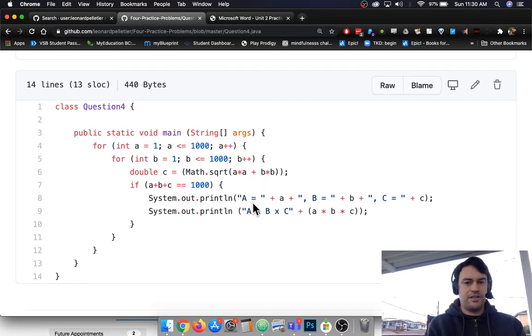This will actually trigger twice because A and B, you could swap their values. I forget what the values are, but say it was 3, 4, 5. A could be 3 and B could be 4, or vice versa. B could be 3 and A could be 4. So this will trigger twice, but it'll be the same numbers basically.